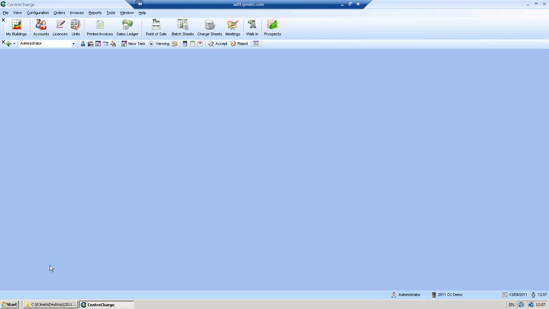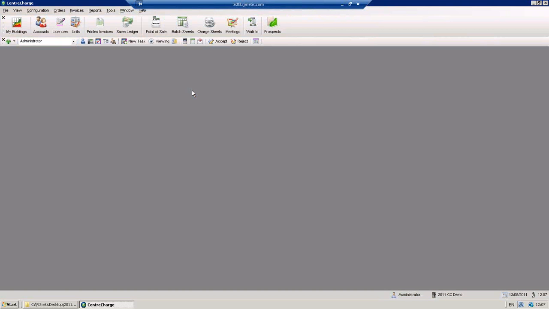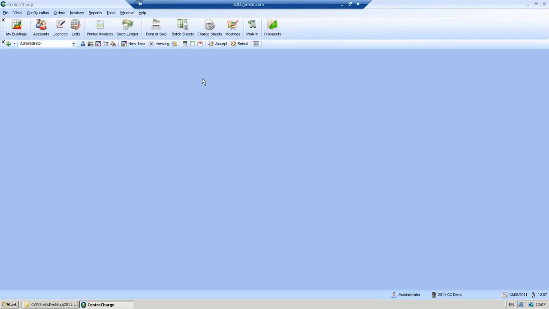The first thing we'll go through is the new look and feel of CentreCharge. You can see that CentreCharge has now gone blue, like Office 2007. Nothing's changed with the layout, just the background colour. You can amend this yourself should you want to. If you go into Window, Style, then you can choose a different style. For instance, if you wanted a system colour, such as grey, you can change that, and then simply go back to Style and select the colour that you want. That's the first thing you'll notice when logging into CentreCharge 2011.